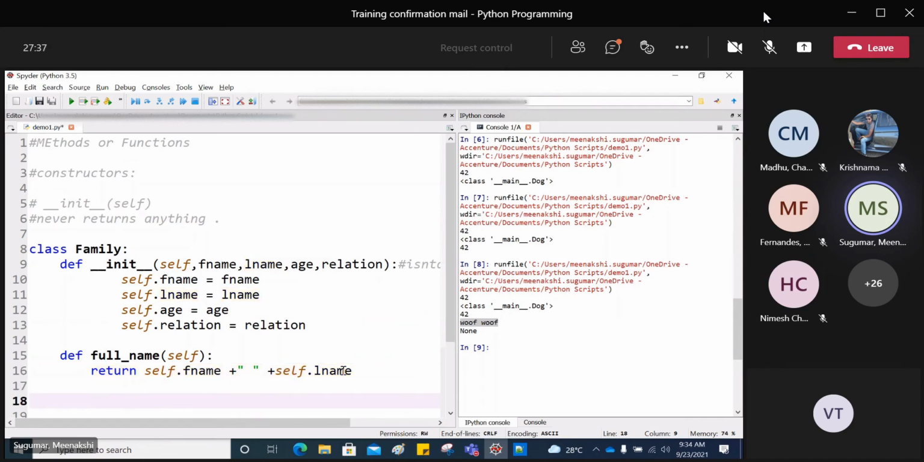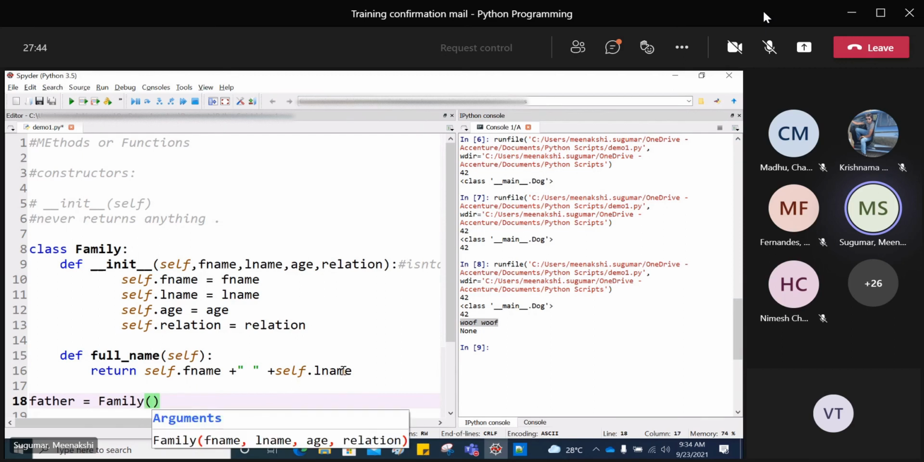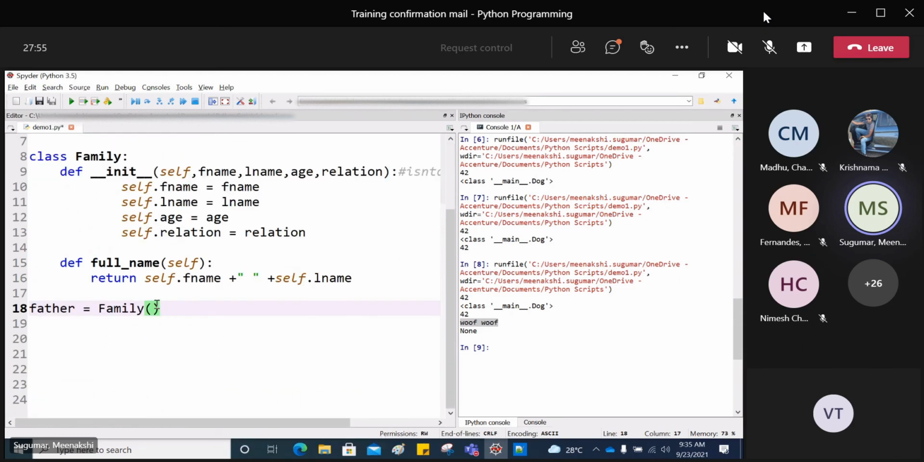Okay, now let's create an object for this class. Let me create the first object as father, with the class name. See, now it is asking for the values of those four variables which we have created in the constructor. So if we are creating an object as father, you'll give the details of the father. Let's say I will give some values, and relation as father. Now you have already created an object. Let's try to print it.